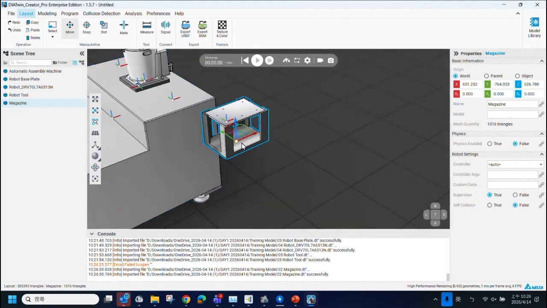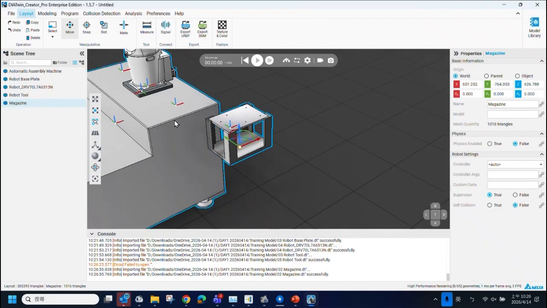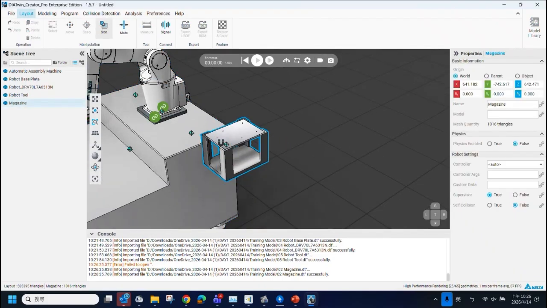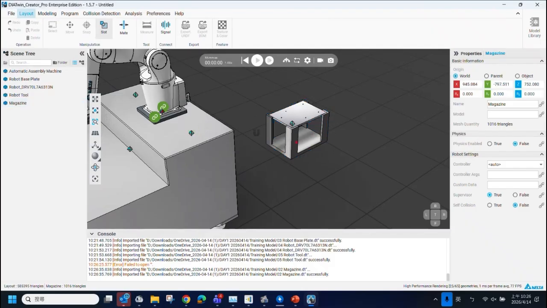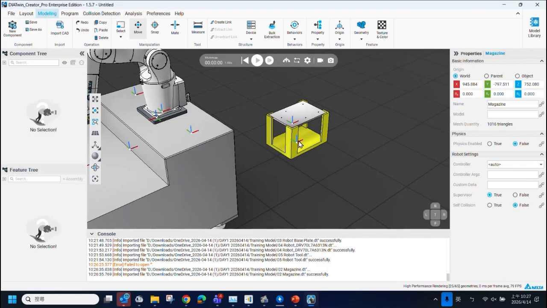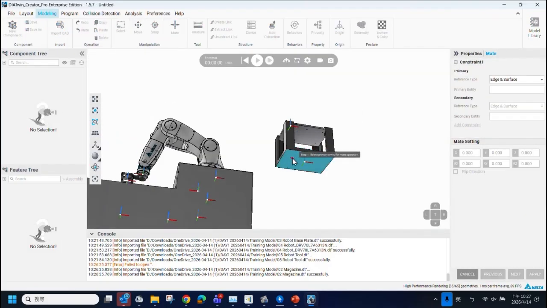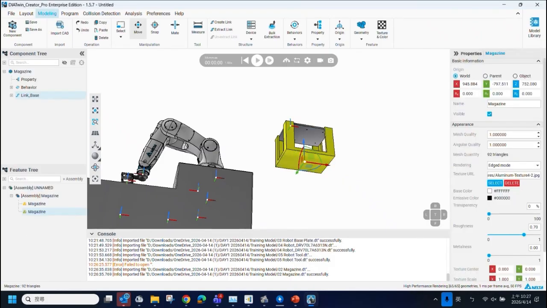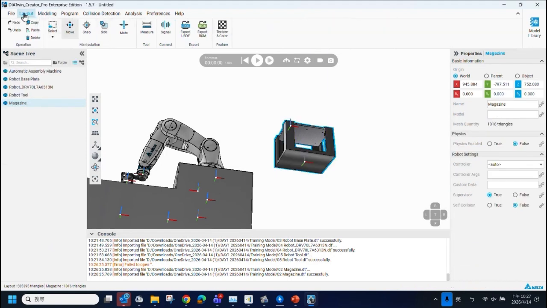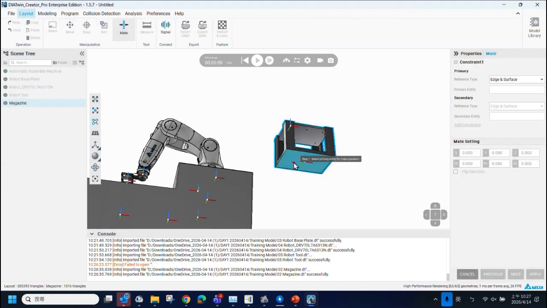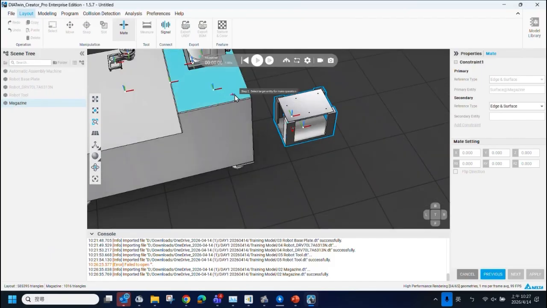If the magazine origin is not right here, it's not possible for you to use slot. Like here, here's the slot. I will use a way without using slot. If I want to combine this one to here, using mate will be faster. I just press mate, and then select the surface right here. Sorry, layout. First you have to focus on layout, and select mate. Maybe I'll just select these surfaces.